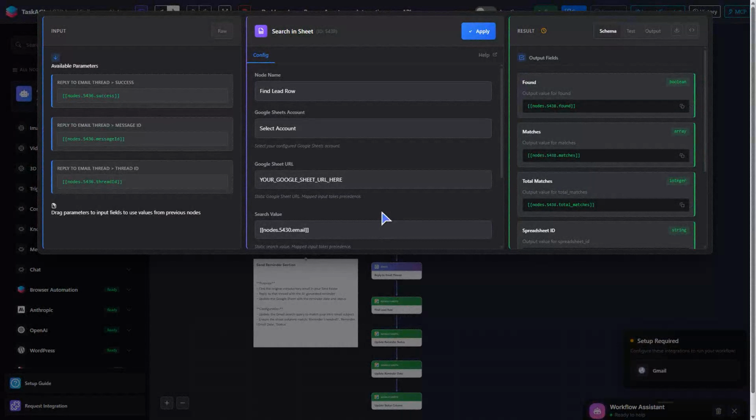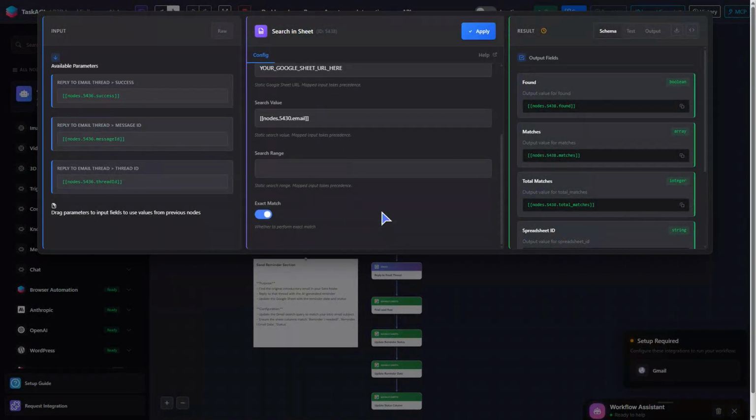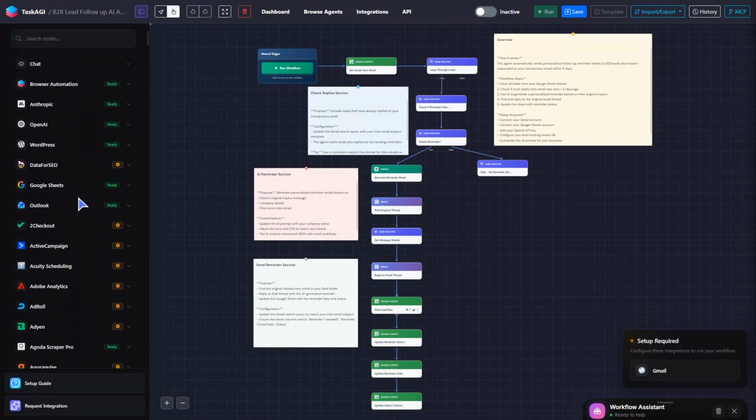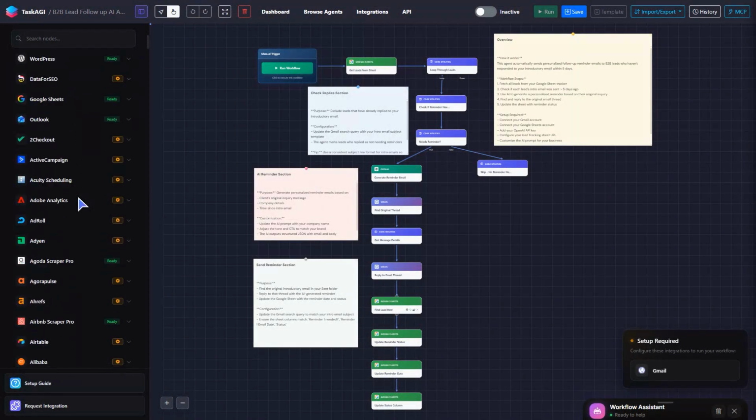This platform connects to over 1,000 apps. You could sync leads directly from Salesforce, post reminders to Slack, or add custom webhooks. That's the complete setup. Deploy it from templates and start automating your follow-ups today.